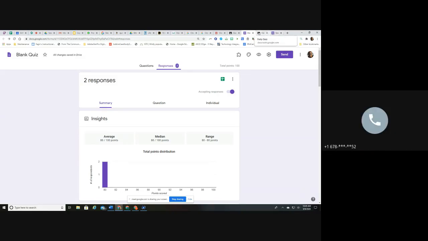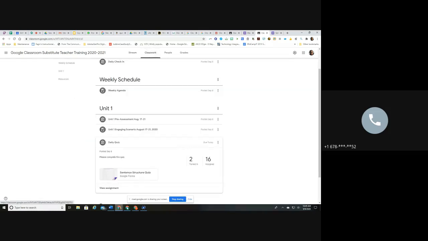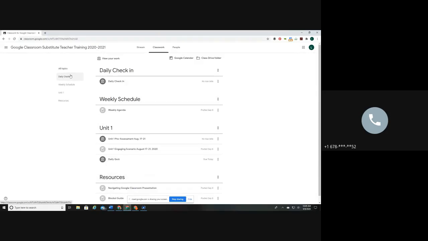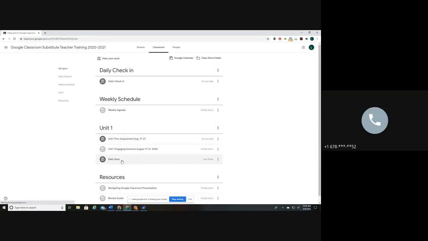How do I get to the assignment? Right now, what I'm looking at is Leslie Fagan posted a new assignment, a Unit 1 pre-assessment. Am I on the wrong screen? Okay, what I've just done is I've switched over to being logged in as myself with my personal Gmail account. Do you see my screen right now? The only thing I see right now on my screen is Leslie Fagan posted a new assignment. Do I need to go back up to daily check-in, weekly schedule, Unit 1, or resource? What do I need to click on?